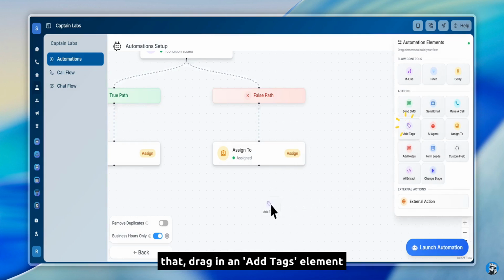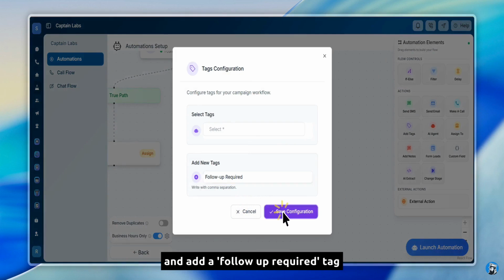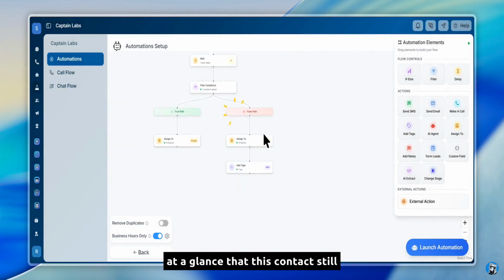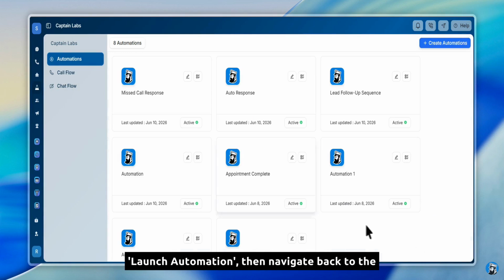Right after that, drag in an Add Tags element and add a Follow Up Required tag. That way, your assigned user knows at a glance that this contact still needs attention. You're all set. Click Launch Automation, then navigate back to the Automations page, and you'll see your new automation live and ready to catch every missed call.